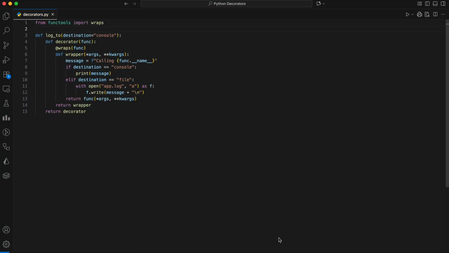Good decorators are flexible. By making them parameterized, you can customize their behavior without writing new code. The log2 decorator is a perfect example. It's built with an extra layer of functions so it can accept an argument, destination. This one decorator can now log to the console or a file simply by changing the argument. This design makes your code adaptable and powerful.